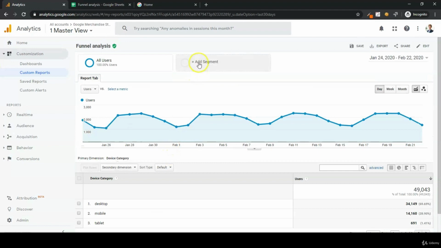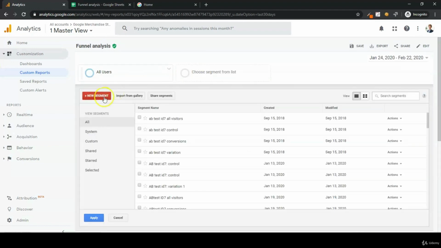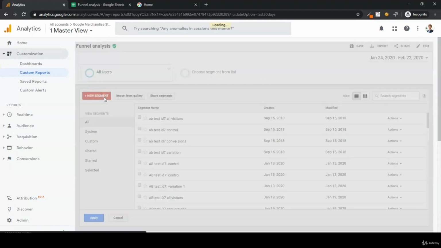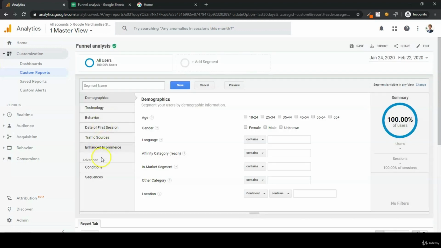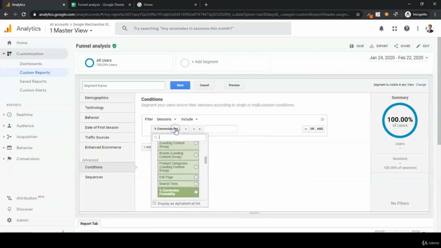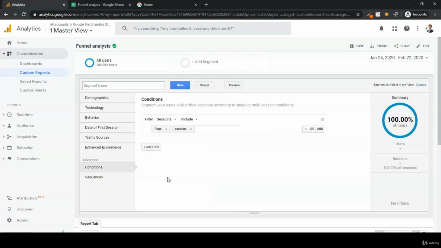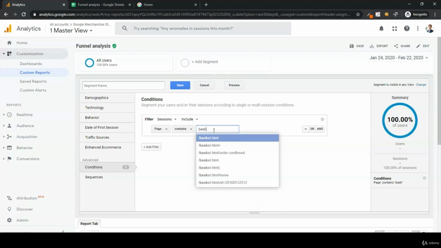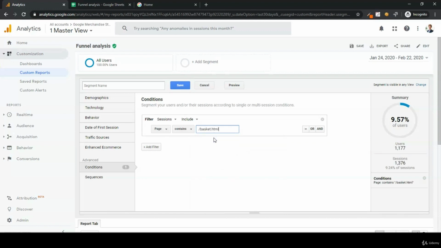Next, we want to make a segment. So go to Add Segment and click New Segment. Now first we want to see the number of users who reached the cart. So that's page. And for the Google Merchandise Store, the page contains basket. Now let's give it the name Google Merchandise Store basket. And let's hit save.